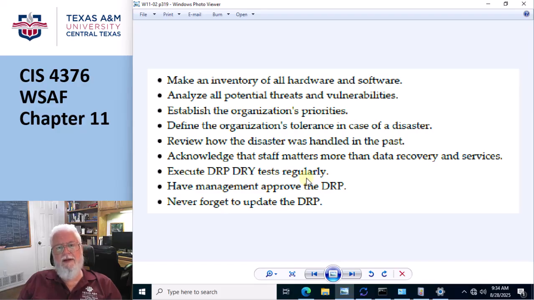By the way, you can't have electronic documentation on a disaster recovery drill. Why? Because the server that hosts the plan might be down. It's going to have to be printed. Yeah, printed plan. You can't just do it electronic in a Word document. Anyway, have management approve the guy, because typically this is going to cost money, and then update it as much as possible.